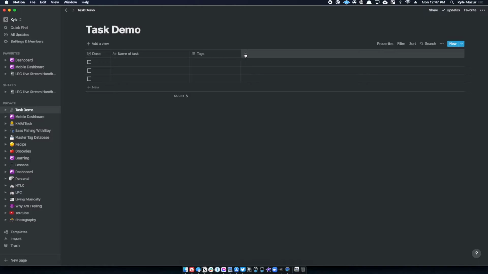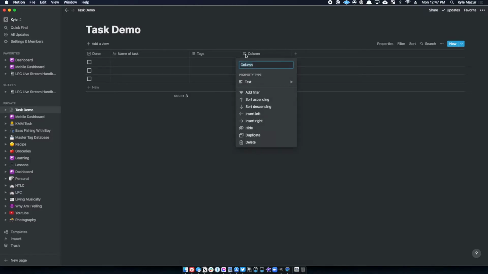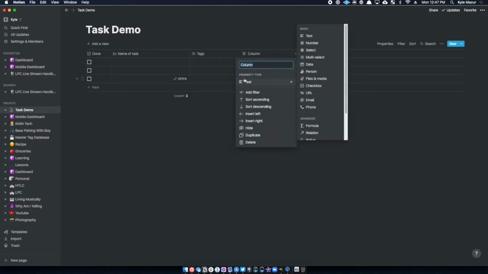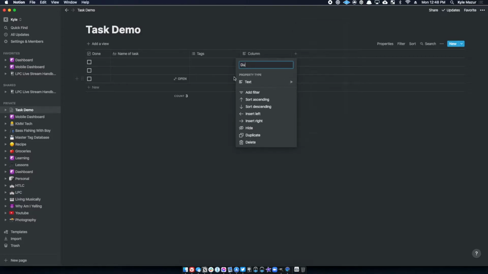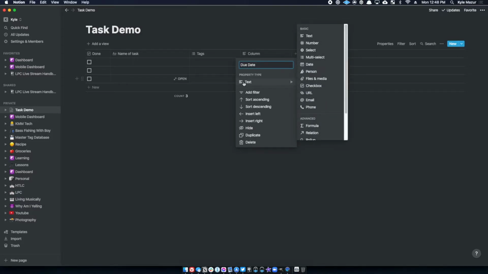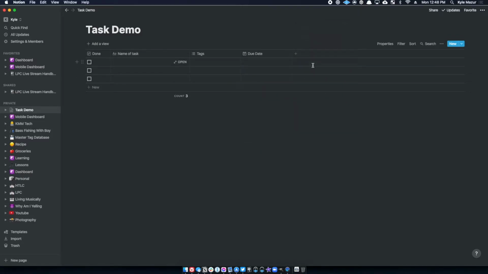Next thing you'll probably want is a due date of some sort. So we can go to add the column, we'll type in due date, and we'll go to our text, and we're going to choose date. At this point, there are lots of other things that you can add, but this is kind of the basis.